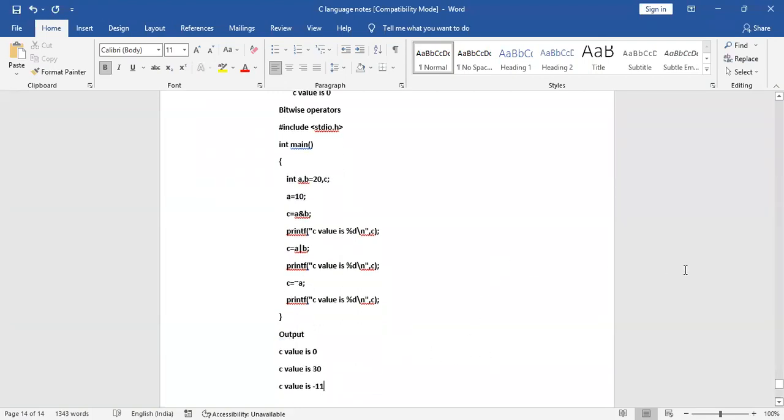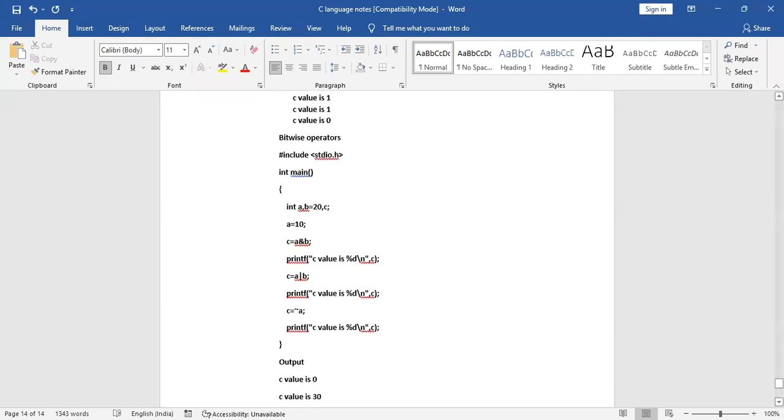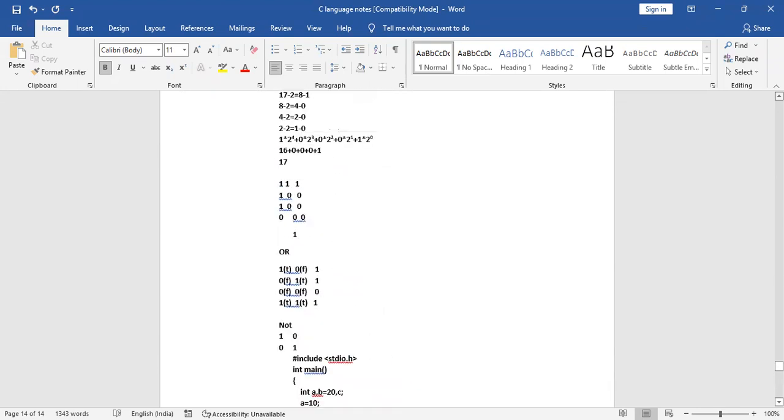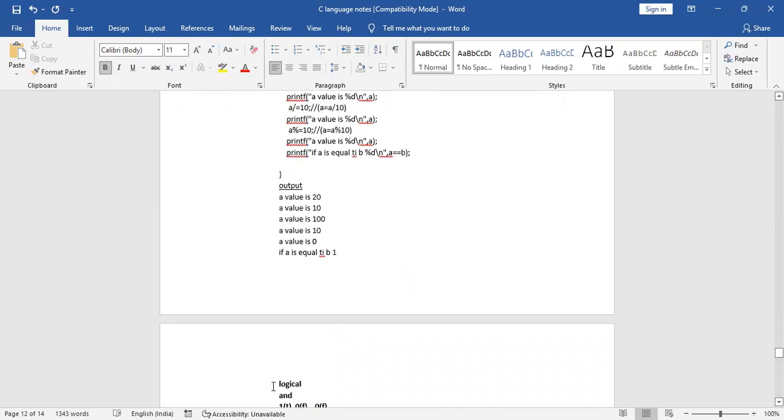Got it understood ma up to here? Any doubts? Assignment operators, logical operators, bitwise operators, assignment operators. Any doubts up to here?